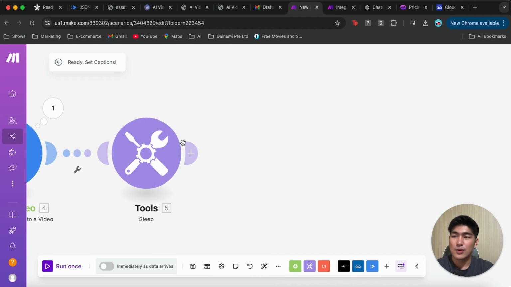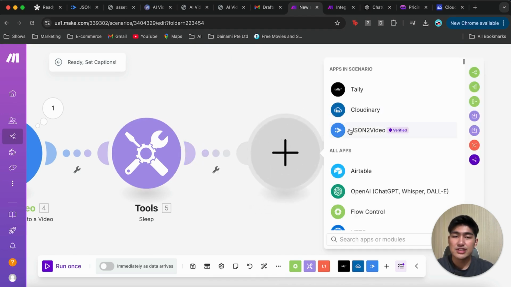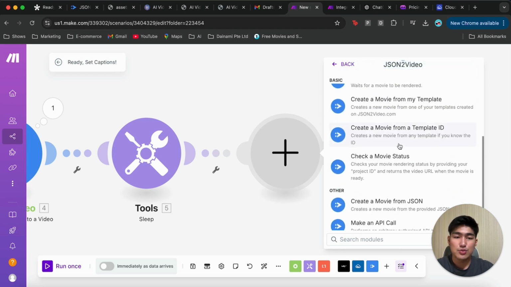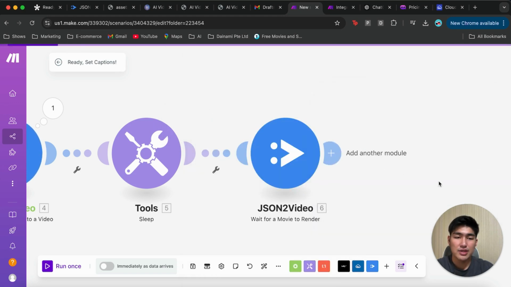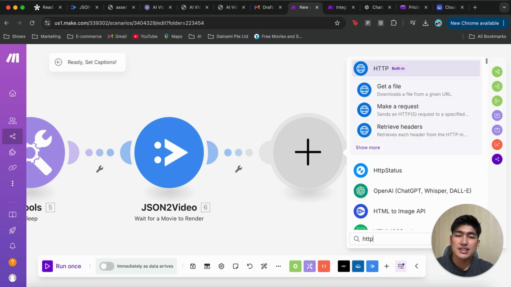Okay, once it's done, we're going to choose another JSON to video module, and we're going to choose wait for a movie to be rendered. Over here, we're going to choose the project ID, which would be the project over here, and click OK and done. And next up, we're going to add another HTTP module.